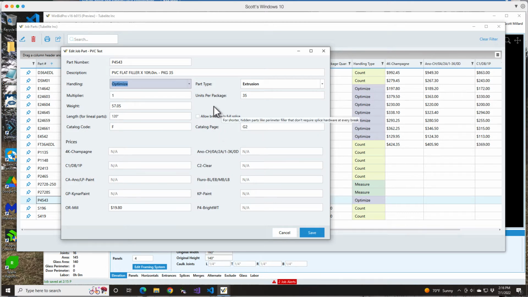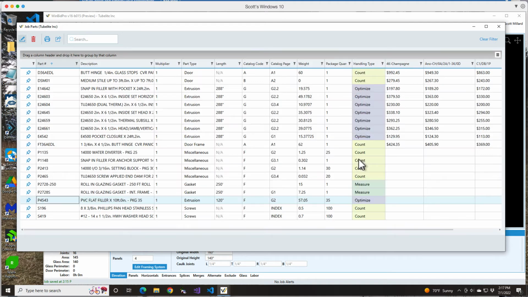The first way I can do this is to say, allow breaks without full splices. That just means the program is now going to force itself to figure out how many it needs at the full stock length. That's a per part setting, so it's not telling every wall jam piece or anything like that to do it. It's just saying for this specific part number, we want it to break wherever it needs to based on its length.